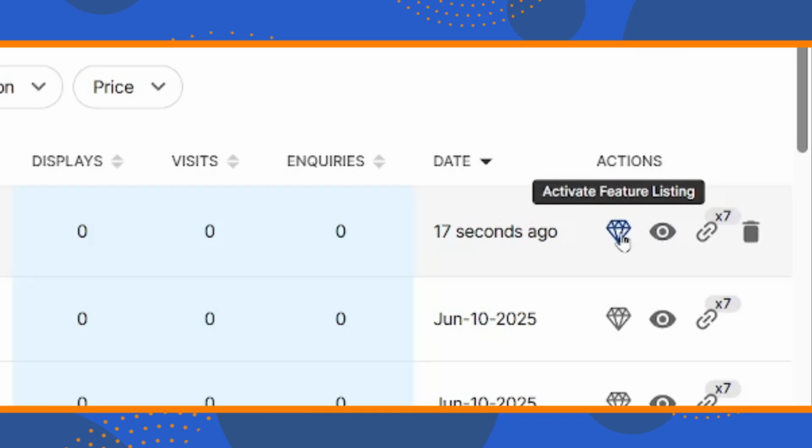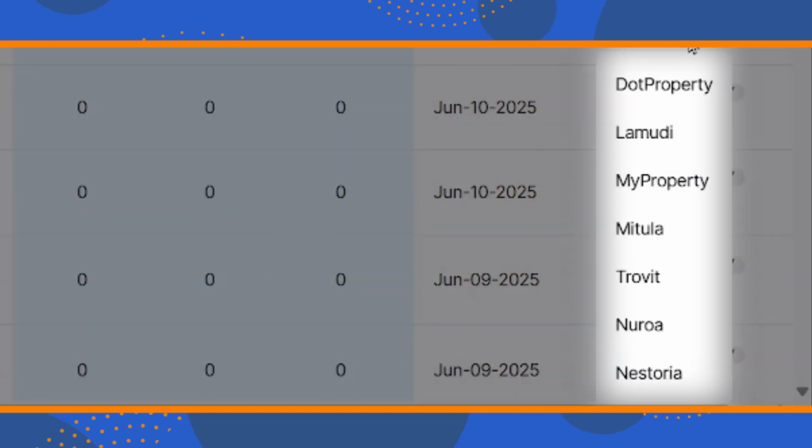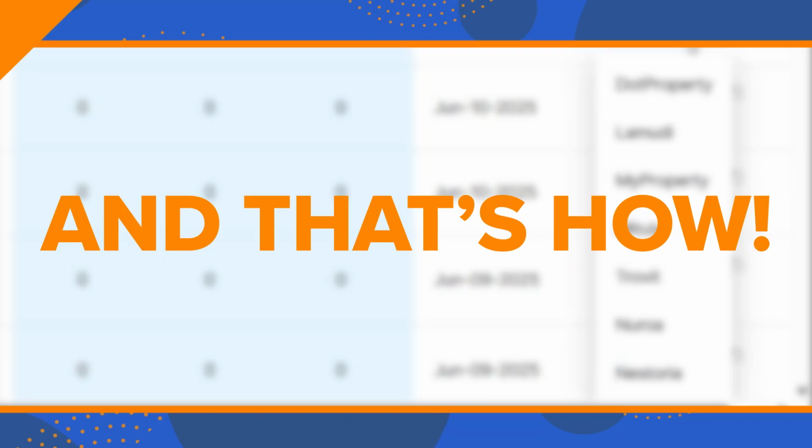You can activate featured listing, unpublish a listing, or click the link icon to see where it's published on Lamudi, .property, My Property, and more. And that's how to upload a property on Lamudi Pro.